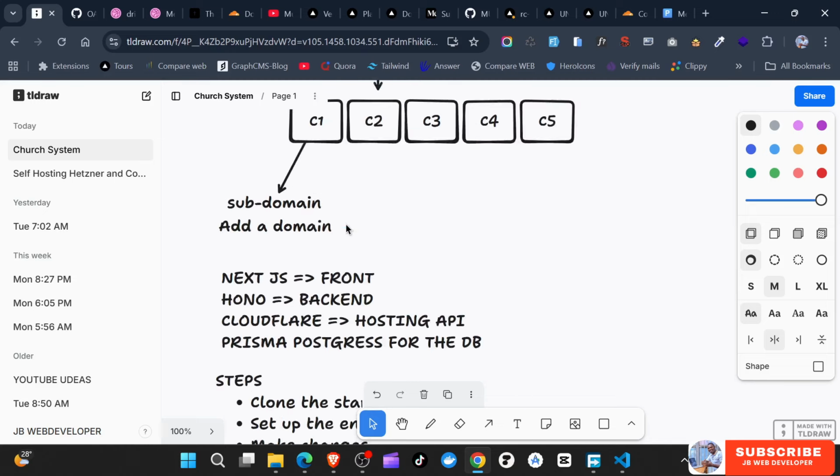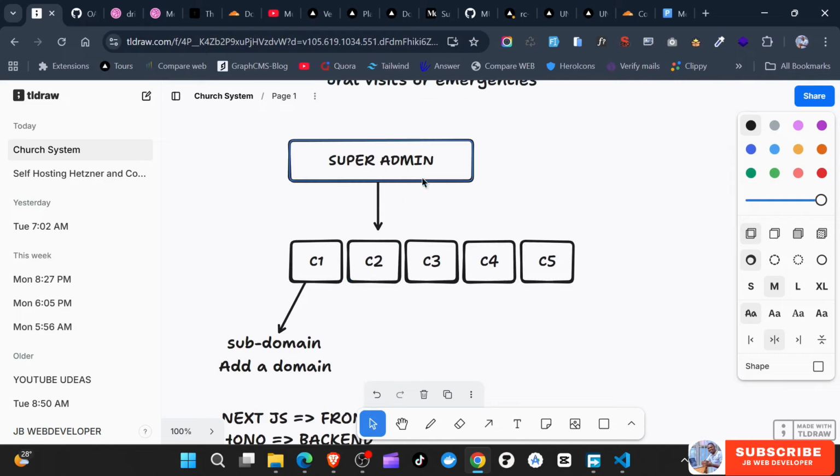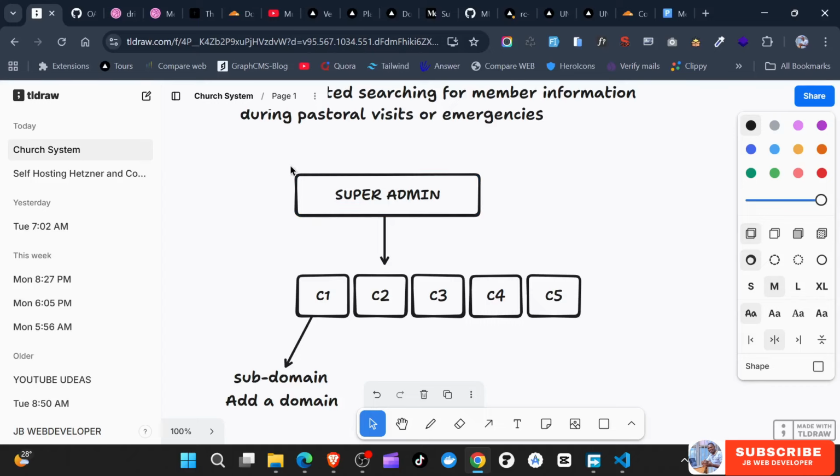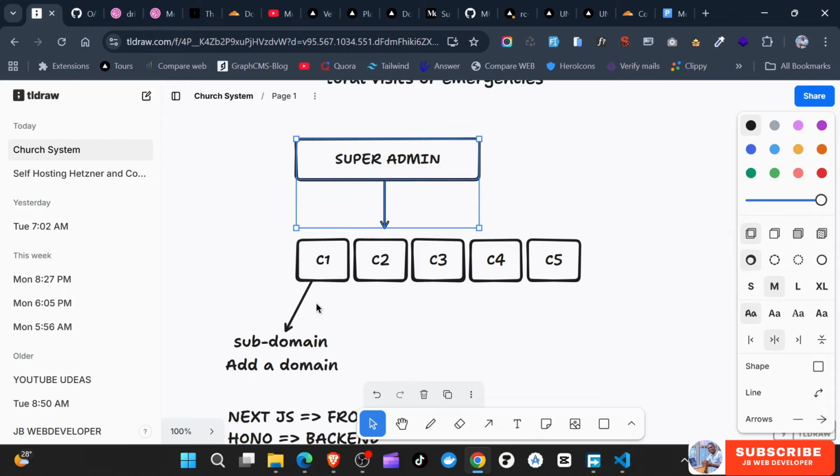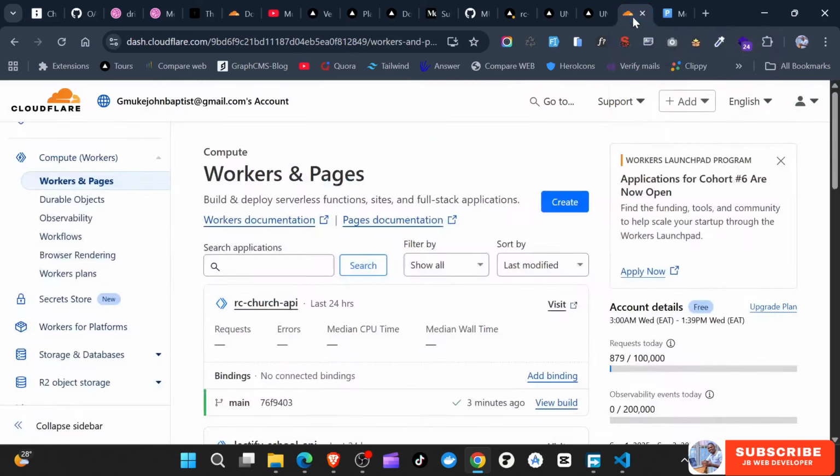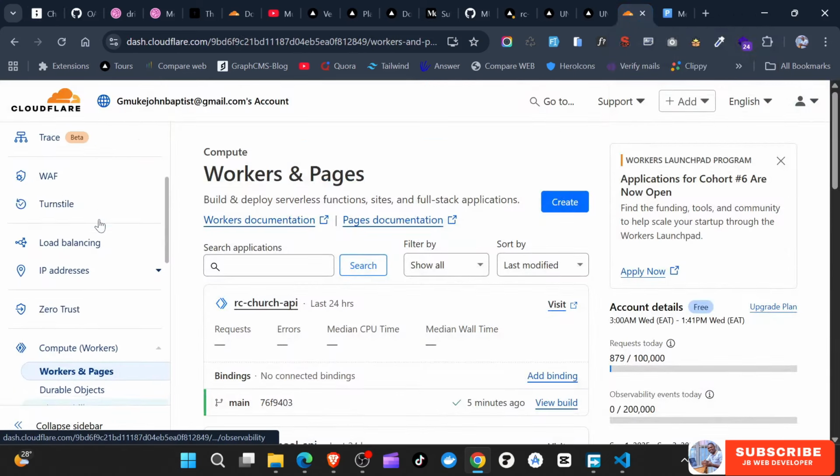So when we create the sites here, we have the super admin who logs in into the system. So in here, a super admin will log into rc.com, and now for him he can log in on the normal domain, and then these are the admins. They will have to log in on these subdomains.